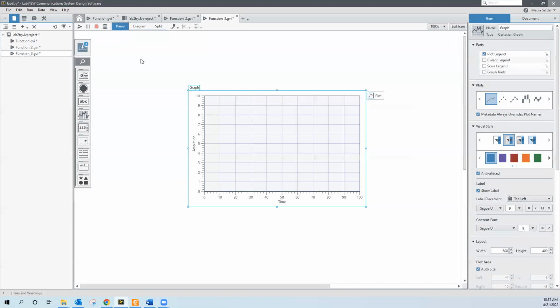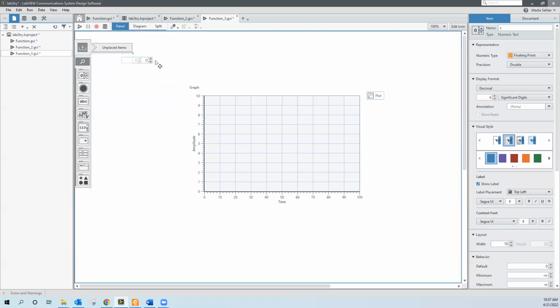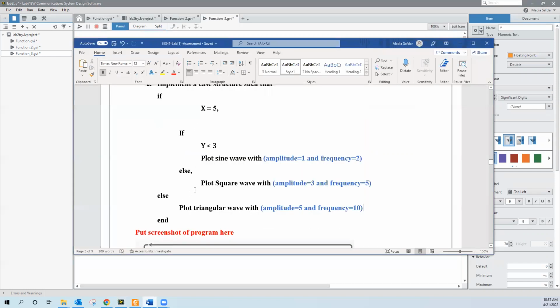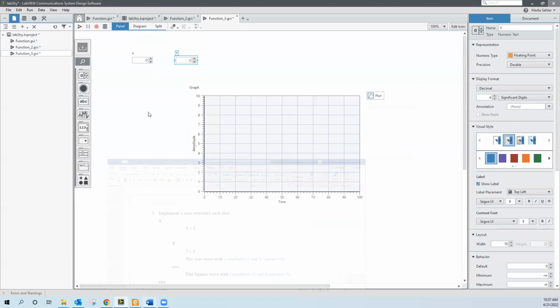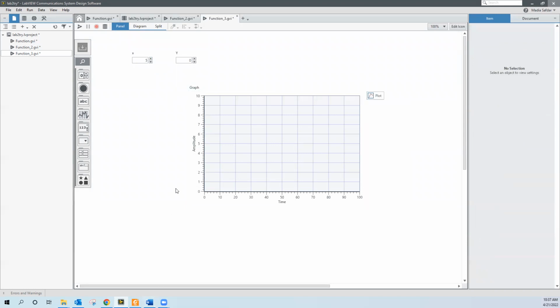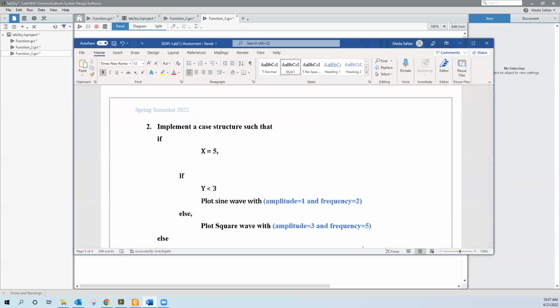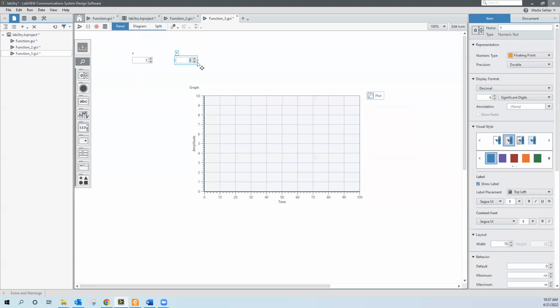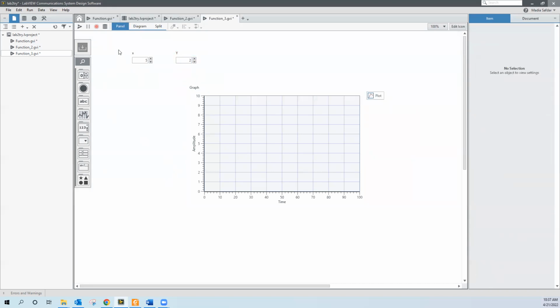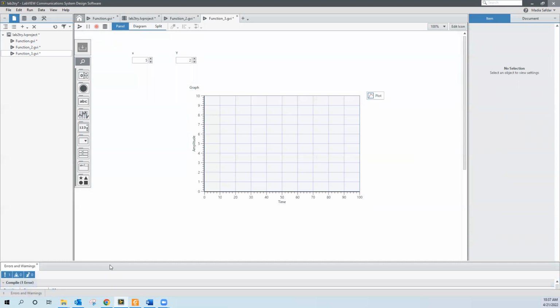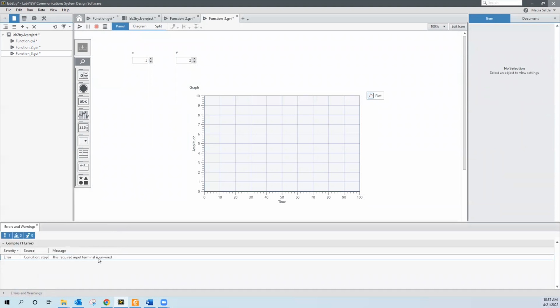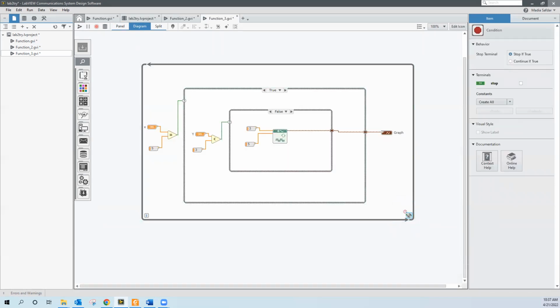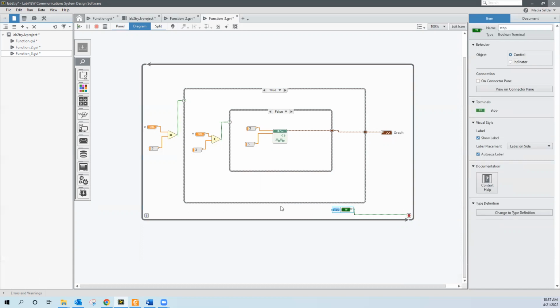So now let's go to panel. Take x and take y. Now the first condition is, if x equals to 5. Let's put x equals to 5. And the next condition, y less than 3. Let's make it 2. 2 is less than 3. Okay, wait, there is some error. We have to wire this.